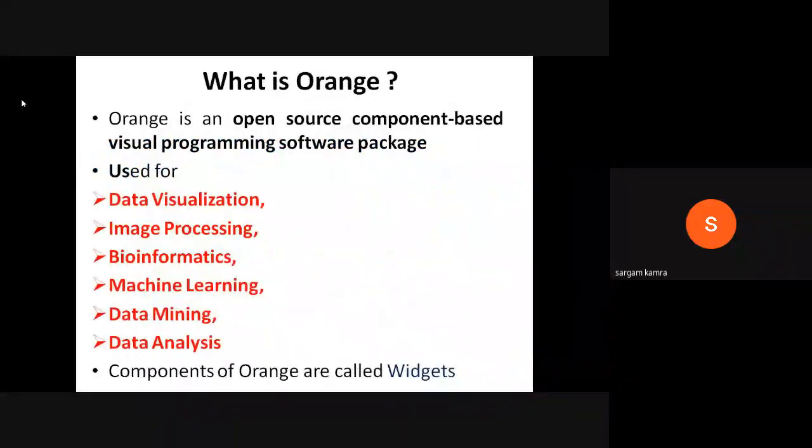So what basically is Orange here? Orange is an open source component-based visual programming software package. Whatever the applications I am writing here, I will try to show you all those things practically also, so you don't need to worry here. Orange is used for data visualization.